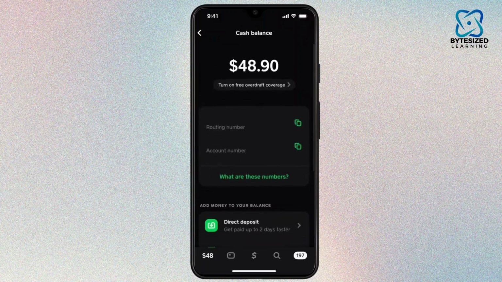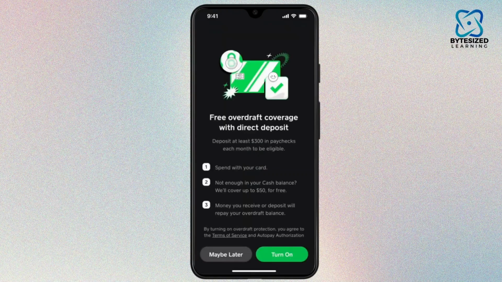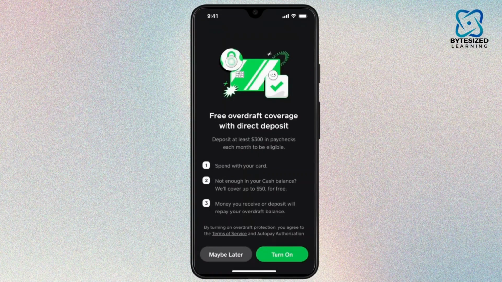To qualify for overdraft coverage, Cash App requires that you deposit at least $300 in paychecks each month. Once activated, this feature lets you spend $50 over your balance, which will automatically be deducted from your next paycheck. After enabling overdraft coverage, just tap "Turn on."